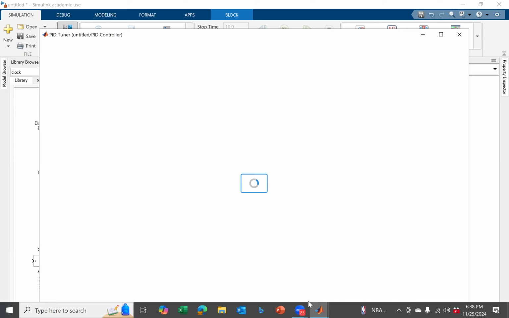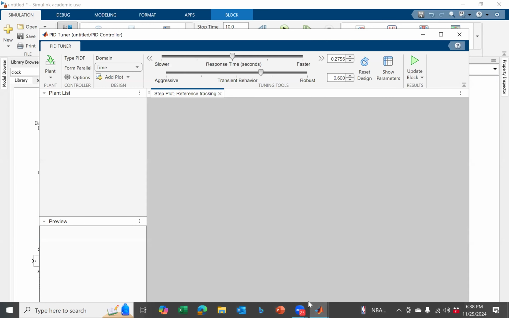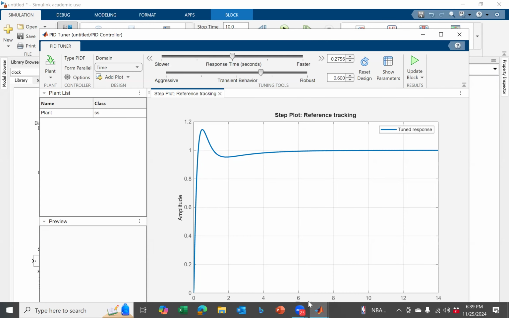Now in this PID tuner app, what is my final goal? My final goal is that my output has to be equal to my input. So now it is showing you reference tracking. There are two things that you need to be very familiar with. One is tracking the reference, and the second one is rejecting the disturbance.